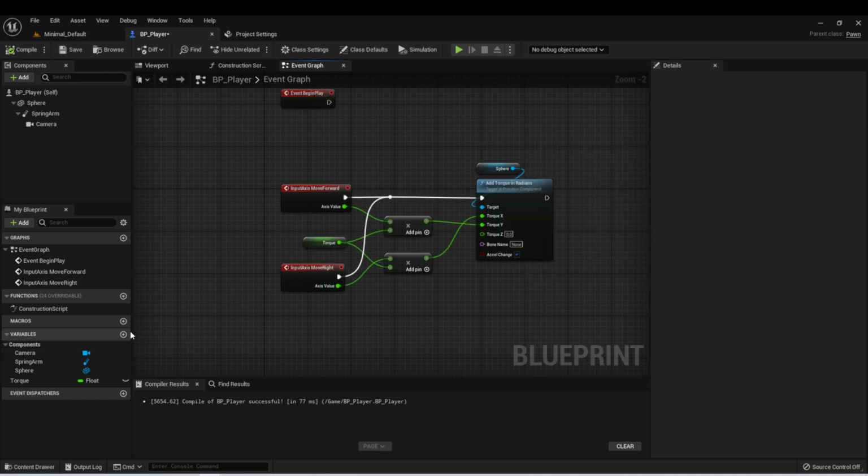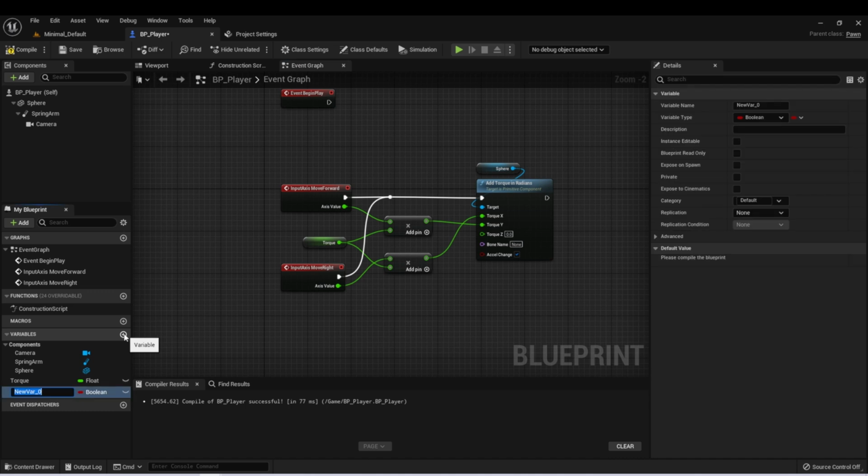We can also create a new variable by going to the variables section, hitting the plus button, and then it will ask us to assign the name and type to our variable. This one is named Boolean, and its type is Boolean.